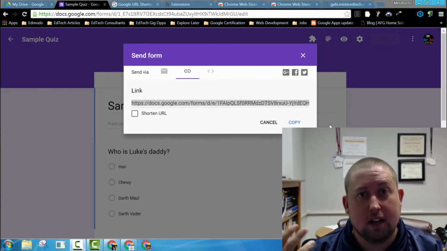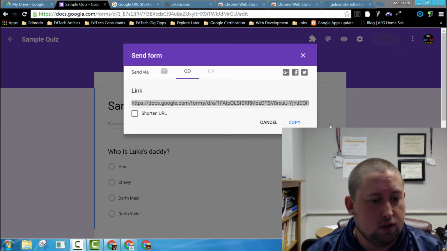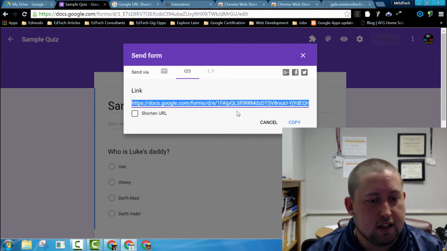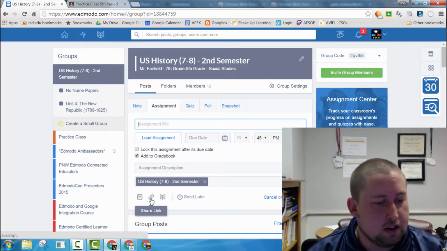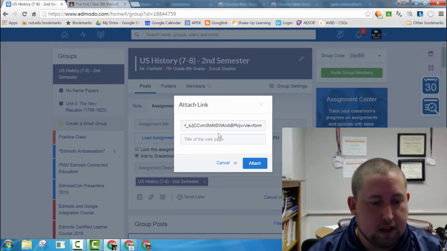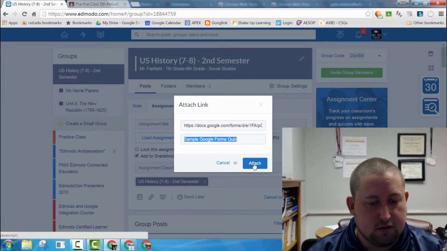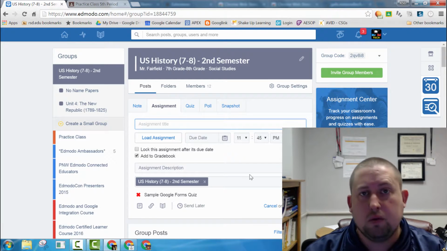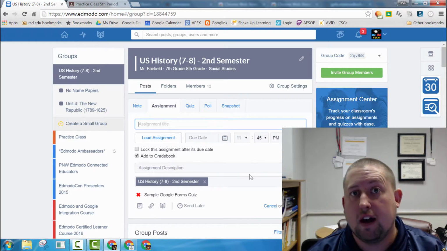Now, if you're using something like Edmodo, you don't have to go through the process of shortening the URL. All you would need to do is simply copy this link, go over to Edmodo, and when you're posting your note or your assignment, go to where it asks you to share a link and click there. Right click and paste, or Control V paste. And when you click here, it'll automatically grab the title of your form and place it in there for you. Hit the attach button. And then when you go post the assignment or the note, it will show up as a link for the students to click on so they don't have to type it in.